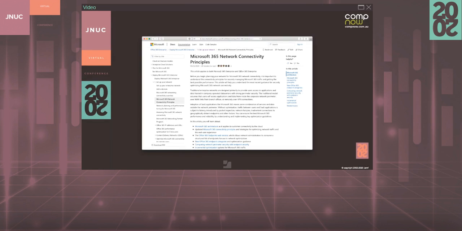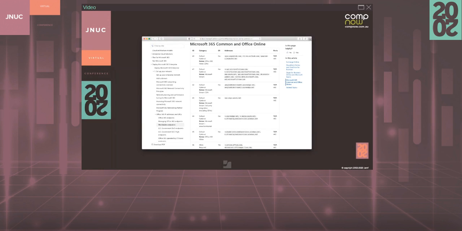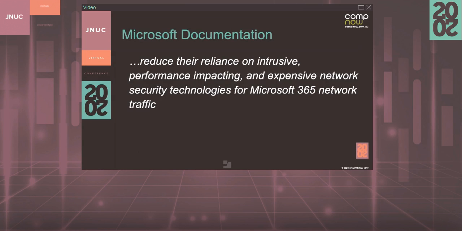We can then have a discussion about how they've implemented Microsoft's requirements for network access. Microsoft provides very clear, comprehensive documentation on what's required to allow their cloud-based tools to operate correctly. They've even got a list of URLs, even IP ranges where they're appropriate, and list what can be proxied and what can't be proxied. Sound familiar? They even go into some pretty specific language about how enterprise customers should review their network security and risk reduction methods specifically for Microsoft 365 bound traffic and use Microsoft 365 security features to reduce their reliance on intrusive, performance impacting and expensive network security technologies for Microsoft 365 network traffic.